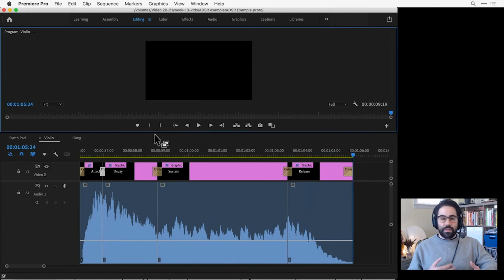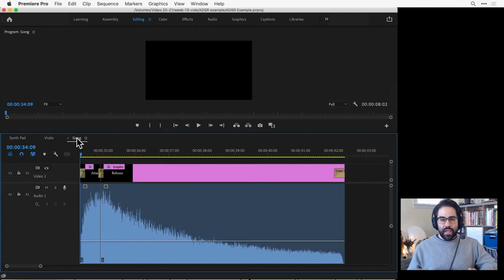Now, not all sounds have all 4 components of ADSR. So this example of a gong has just an attack followed by a release, so no decay and no sustain.